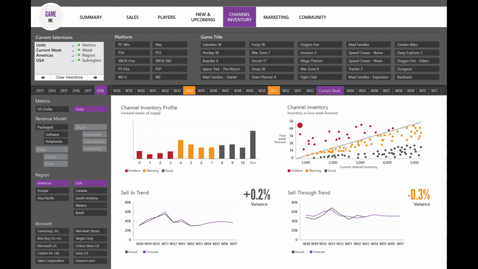Now look what happens when I click on it. It's very, very simple. Now this can be a tooltip, or you can just click on it, whatever the technology enables that you're using. Now we can see it is with GameStop, and it's with the computer game Warzone 7 on the Xbox One. They have 102 units. We have forecast that they will sell 4,500 units. Big discrepancy there.